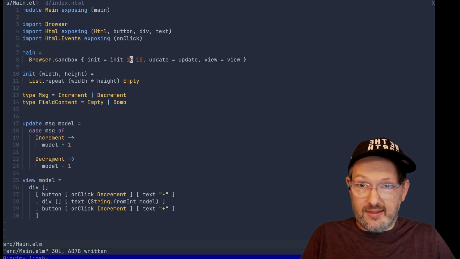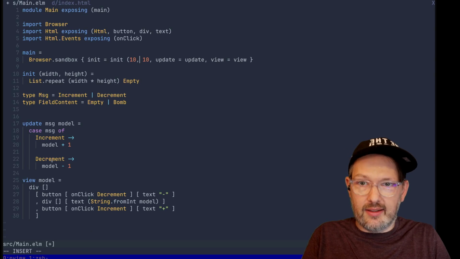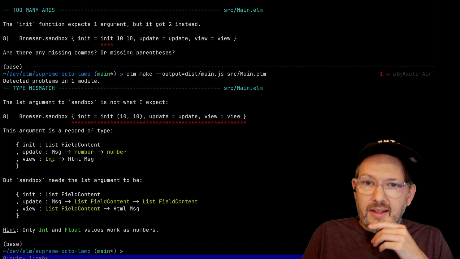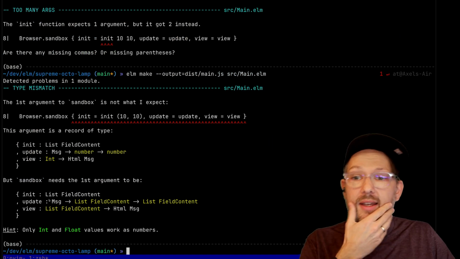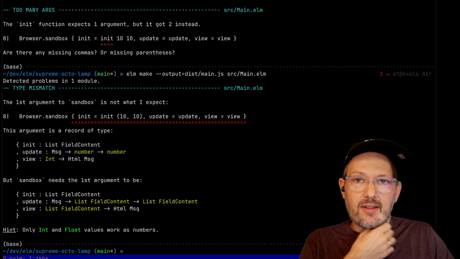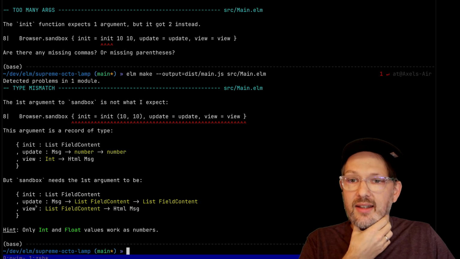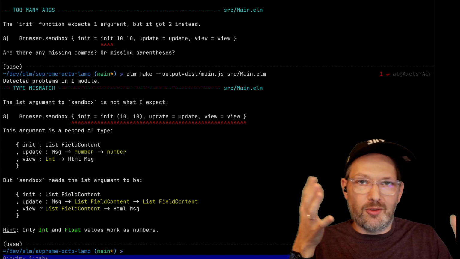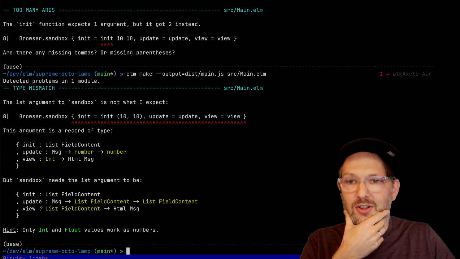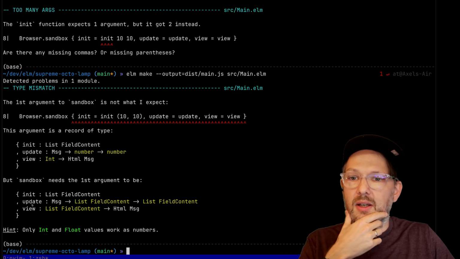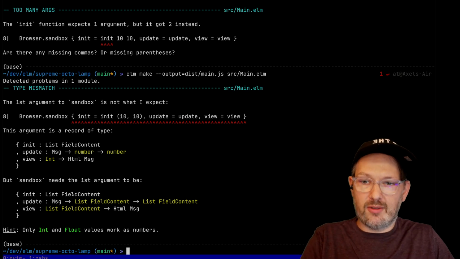Why? Because I declared this as a tuple, so there are some brackets and commas after all. Now it tells me that all three functions we give to Elm, the init, the update, and the view, work with the game state, so it expects the type of the game state to be in the same shape for all of these functions. Our init function returns a game state of the type list of field content, but our update and view functions still work based on the assumption that this is a number. So we have to update those as well.